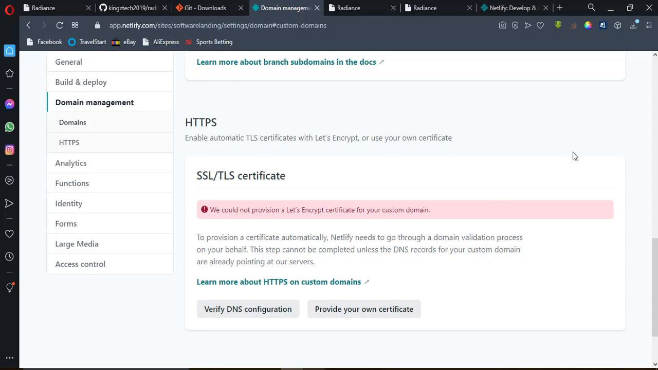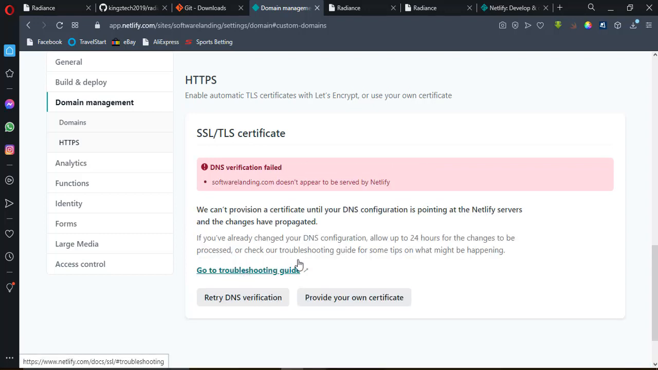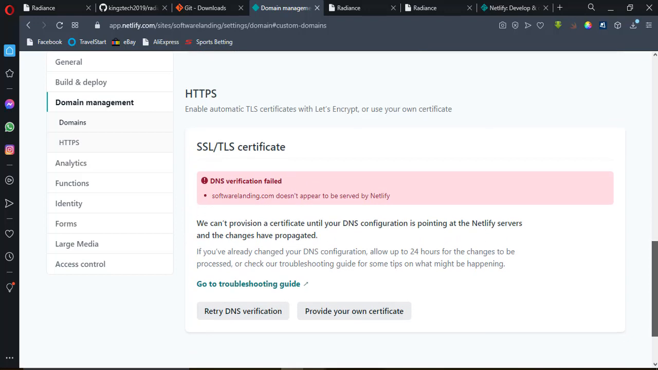The next thing you have to do is verify that you are the owner of this domain name. So how are you going to do that? You have to click verify DNS configuration. We want to verify using DNS configuration. Okay, it's saying that softwarelanding.com does not appear to be served by Netlify. So let's come back here.